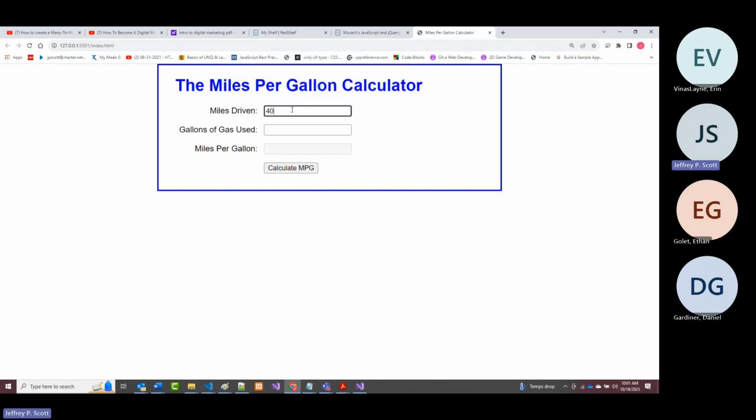So I'll put a valid number in. Now it says gallons of gas used, again, must be a valid number greater than 0. And that'll happen again if I leave this blank, or I put in something non-numeric, or I put in something that's out of range, meaning it's less than 0. So I think they use 12. Boom, there's your answer.